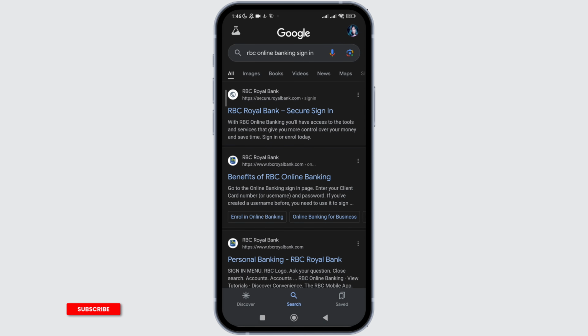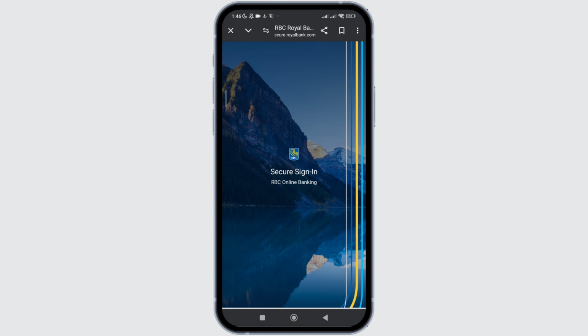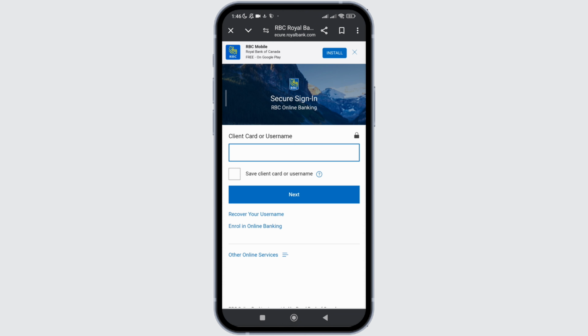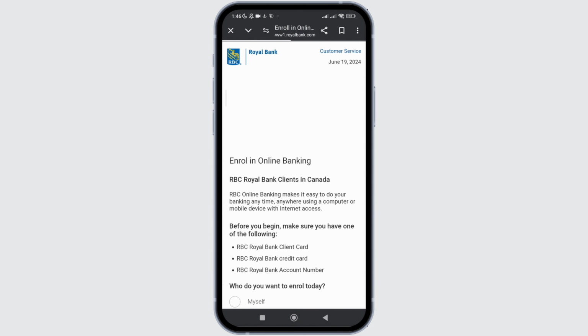For that, either open the official website of RBC or open its application. Here I will be showing you on its website. So once you open the website of Royal Bank of Canada, you will see the sign in page first. Now if you already have an account, enter your details and click on next. But I'm creating a new account here, so I chose the option of enroll in online banking.